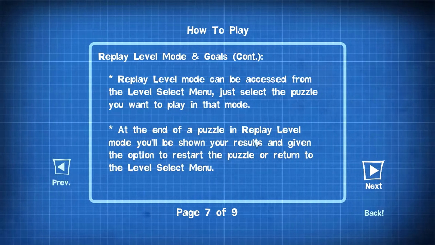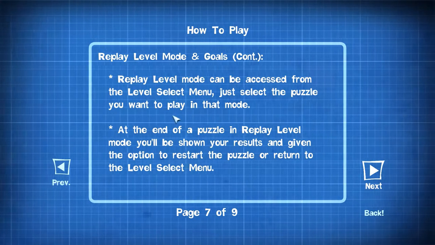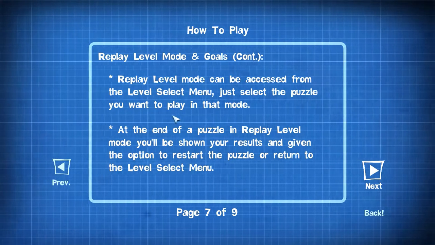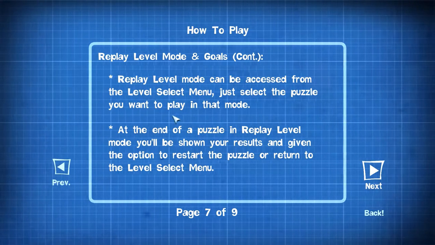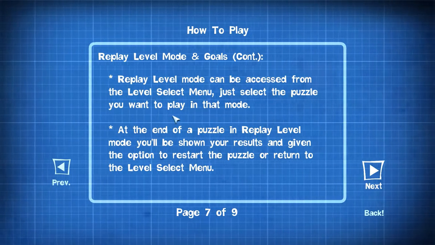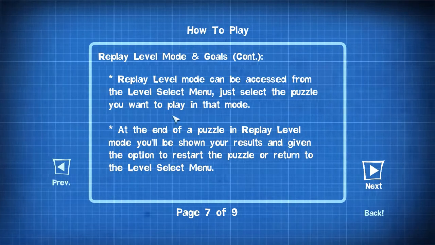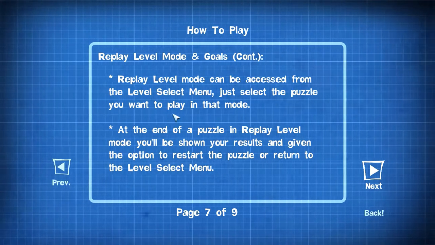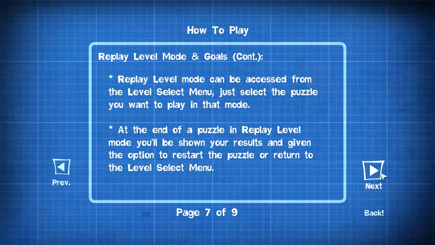Replay level mode and goals continuation. Replay level mode can be accessed from the level select menu. Just select the puzzle you want to play in that mode. At the end of a puzzle in replay level mode, you'll be shown your results and given the option to restart the puzzle or return to the level select menu.